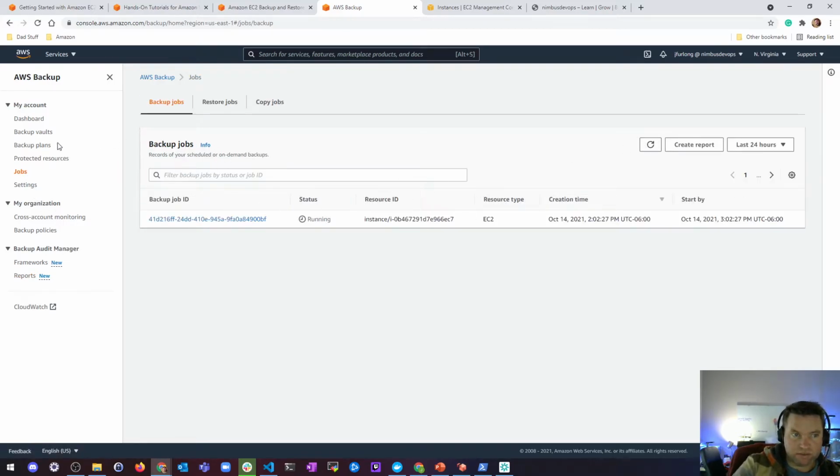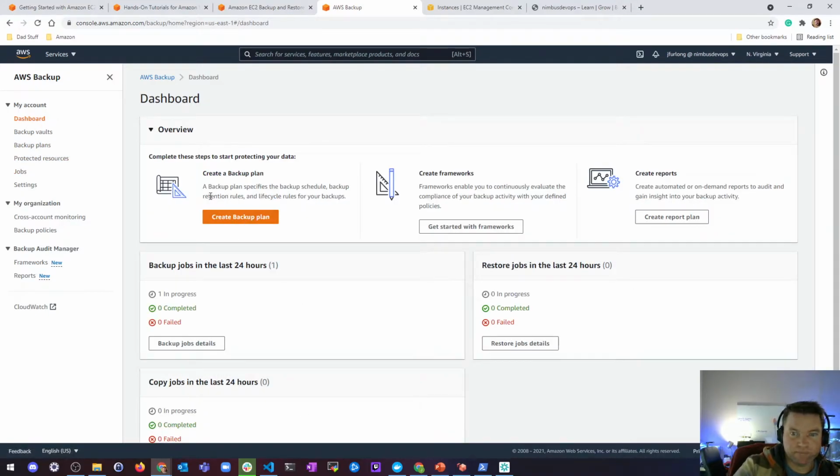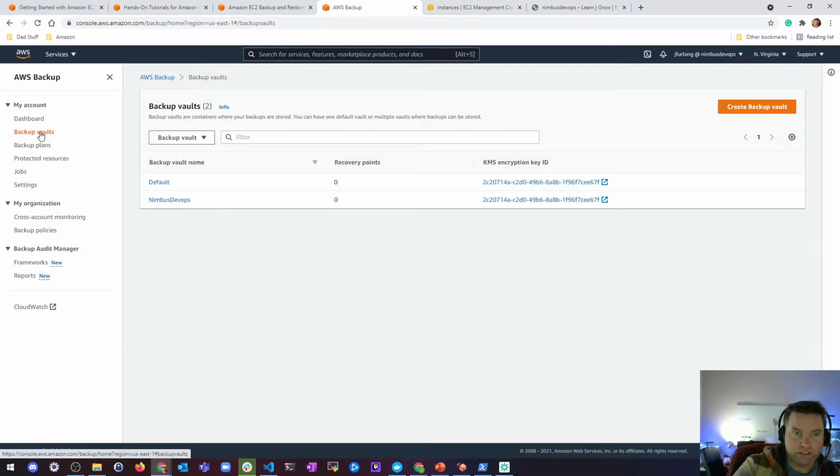Again, once this is finished, we can go ahead and do a restore. But where do you do the restore? From the dashboard, you'll see there's nowhere to restore from here, right? It's going to be in your vault. So just like the documentation said, it's just in a different place.